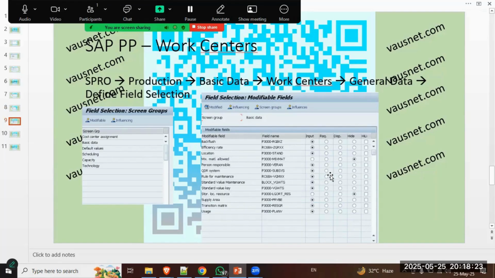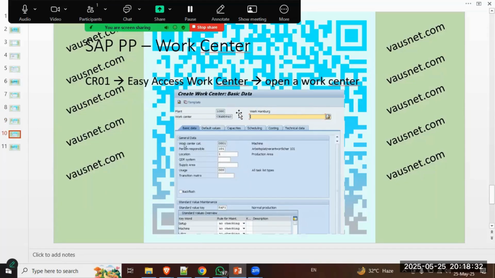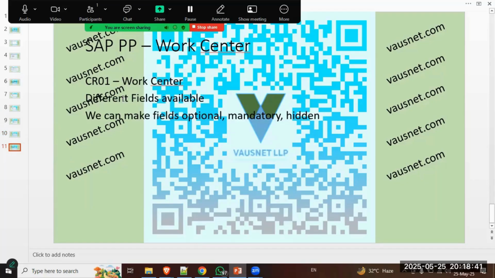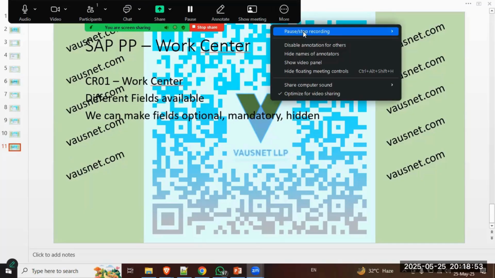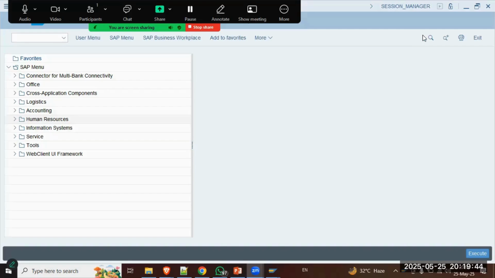And we'll also see how fields in work centers will be mandated. That we'll also see. And we'll create a work center also. A work center is created through this T code CR01. There are different fields in a work center, and we can make these fields optional, mandatory, or hidden. Okay, now we'll start our configuration.